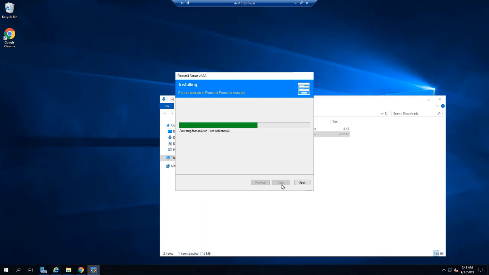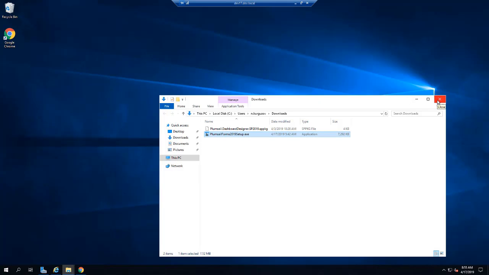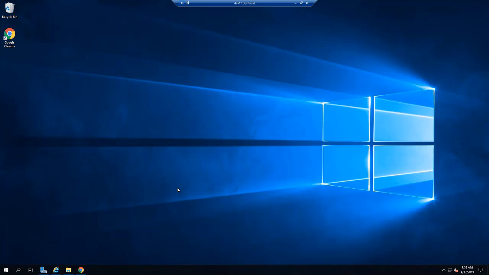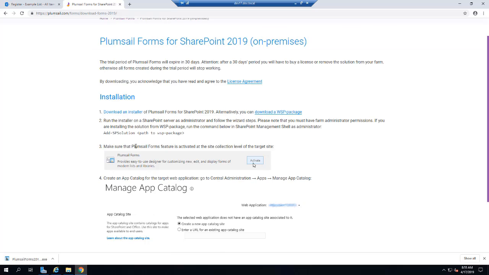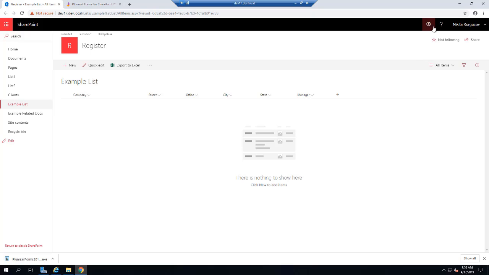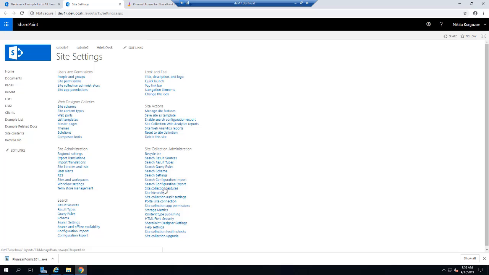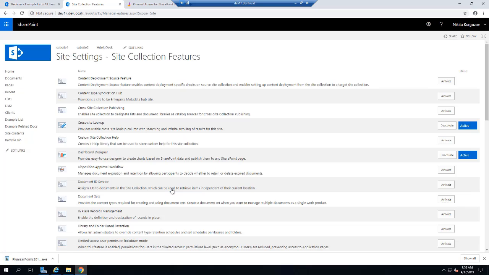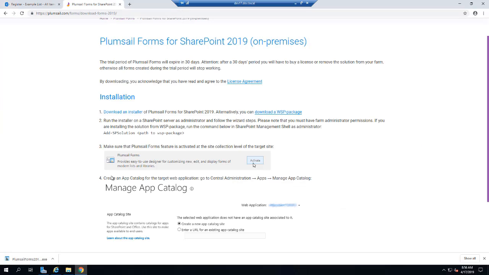So wait for it to install, and after it's done, you can see that it completed successfully. Just close the app. And you can go back to the installation instructions. So now you can check that the feature has been activated for the site collection specified. Go to site information, go to site settings, and check site collection features. As you can see, Plumsail Forms is active, so it has installed and activated correctly.